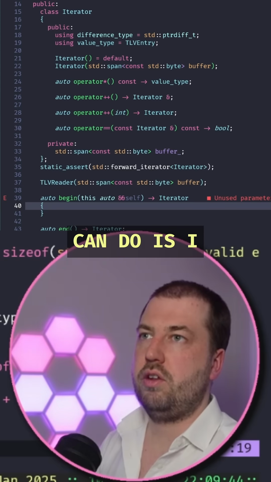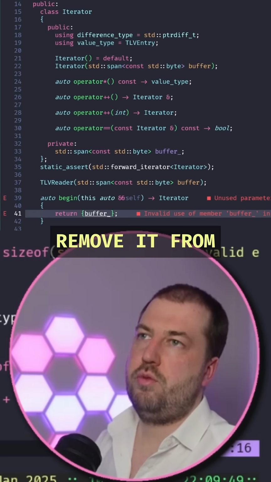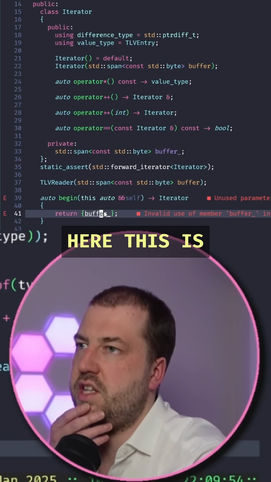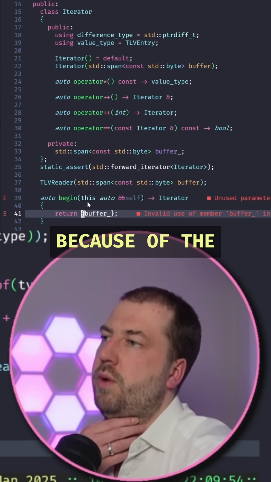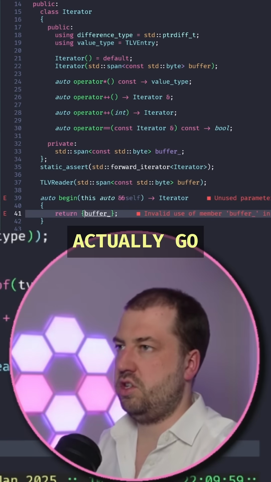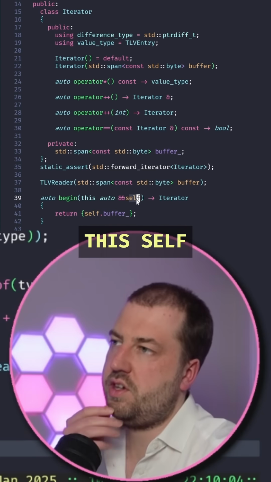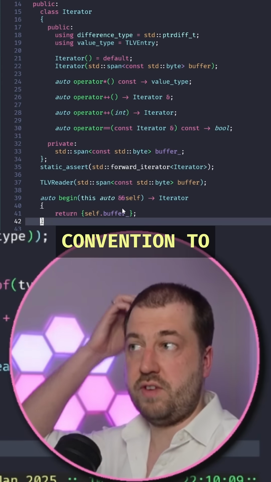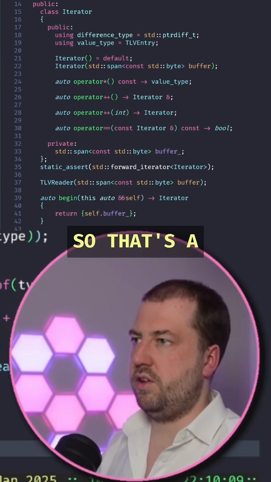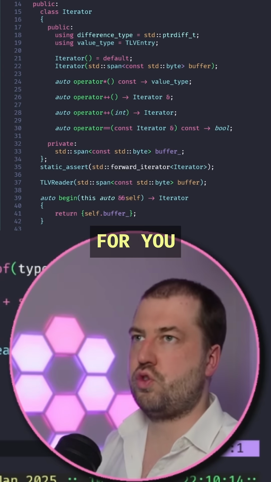So now all I can do is I can just do this and remove it from this, and I only have to implement it once. Now notice here this is an error. Because of the way deducing this works, it no longer has access to this explicit this, so I have to actually go everything via this new self variable that I've created. I could call this whatever I want, it's just convention to call it self, but then this just kind of gets rid of that. Anyway, so that's a little C++23 treat for you.